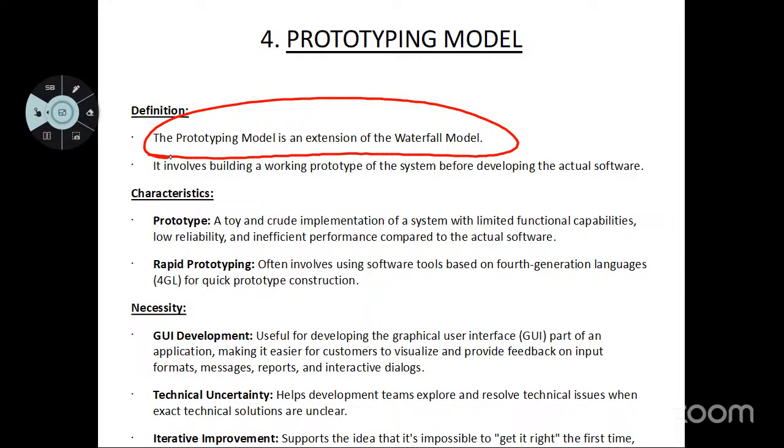Right. So here the environment is building a working prototype of the system before delivering the actual software. So what we are going to do is create a prototype. What kind of prototype? A working prototype. Okay. A working prototype must be built before we develop the actual software.